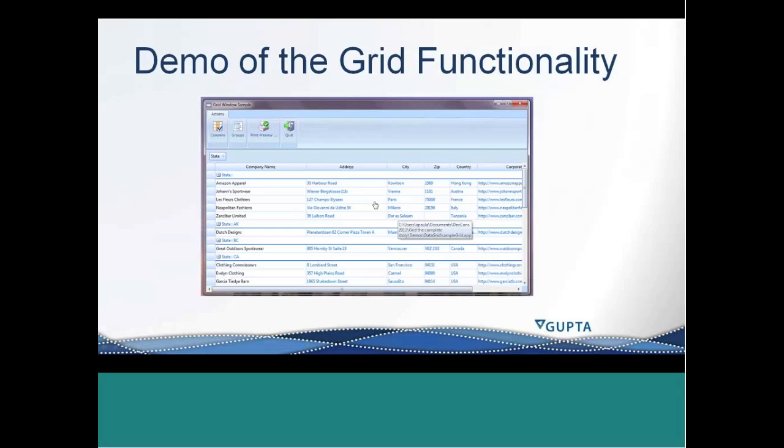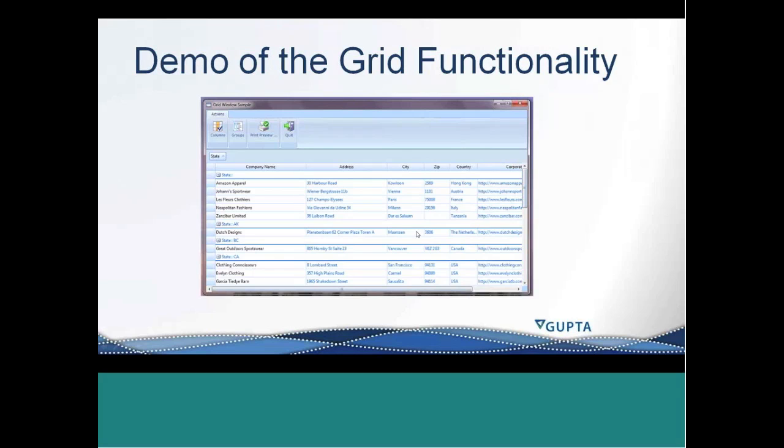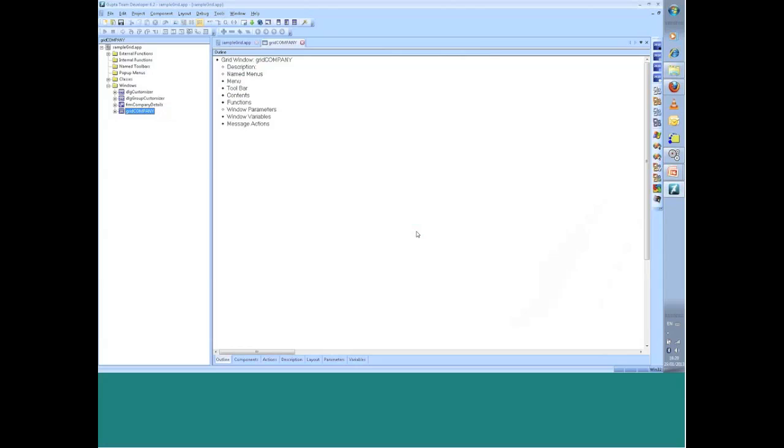Okay, so let's have a quick look at the grid functionality. I'm going to open an application here. Like I said, this application is a sample available with TD. So if you download the samples from the website and install them into your Team Developer directory, you're going to get this application called Sample Grid.